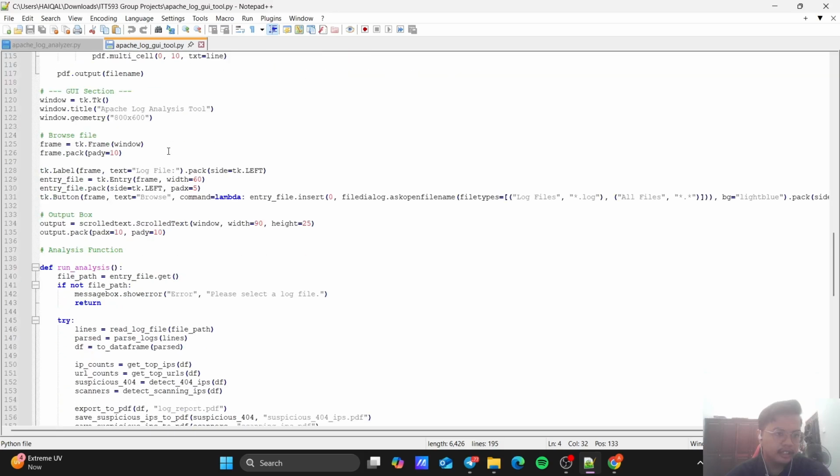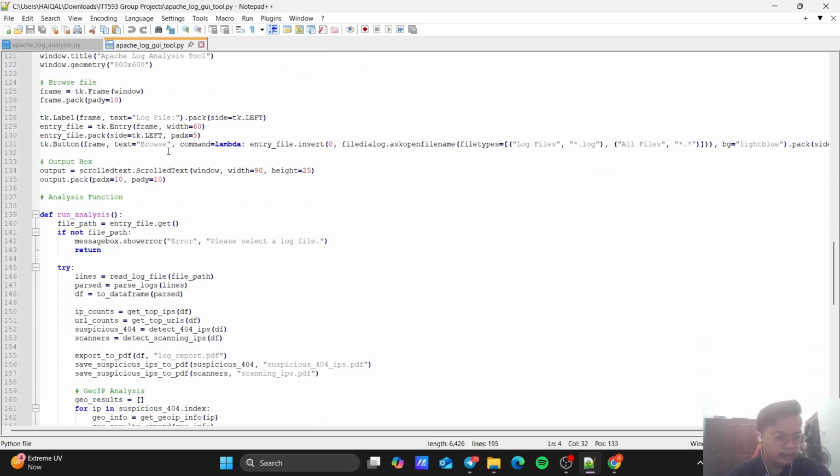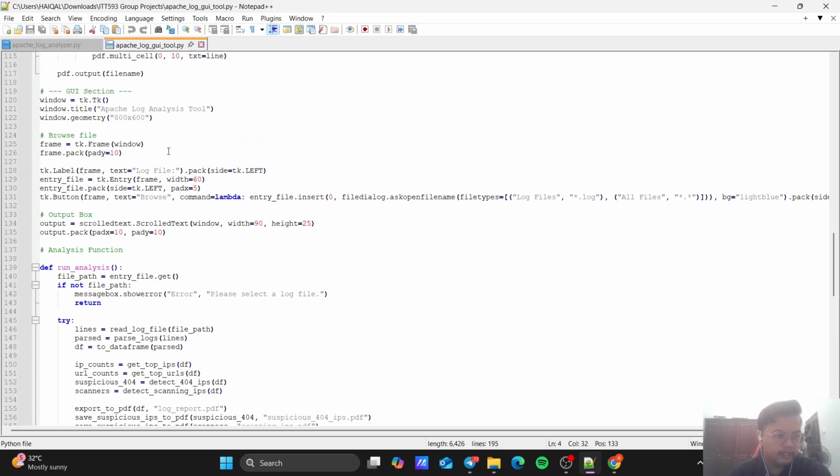And then next is export to PDF. This function exports the entire parsed log dataset into a structured PDF report. Each row in the log is converted into a string and written to a multi-line cell in the PDF. And then save suspicious IP to PDF. This function takes a dictionary of IPs with their counts and creates a simple PDF file listing those IPs and their hit counts.